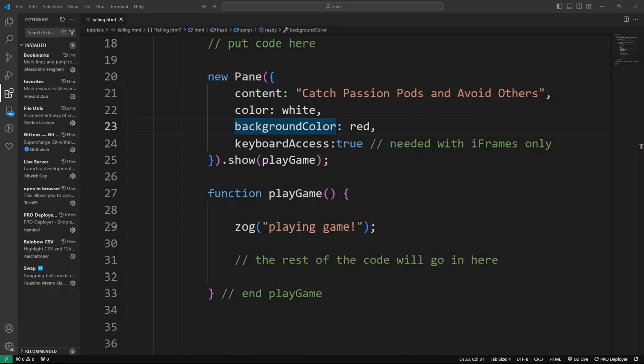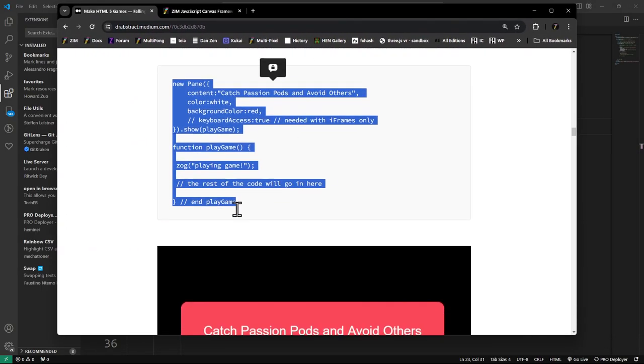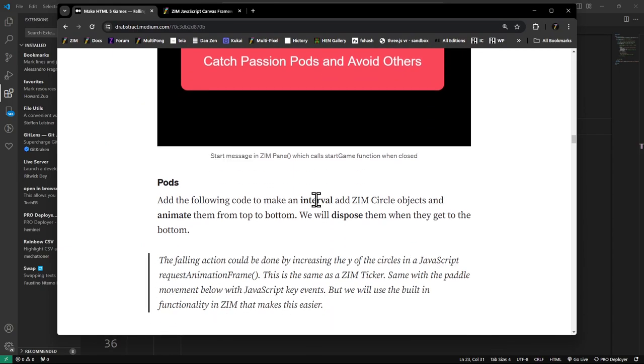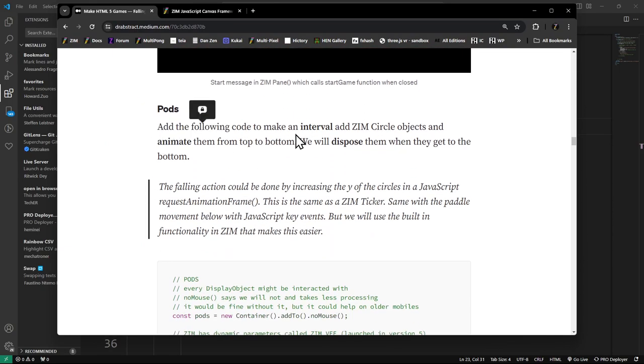To the tutorial again. There's a picture of what we saw. The pods. Add the following code to make an interval. An interval happens in time. And we're going to make a bunch of Zim circle objects and animate them from the top to the bottom.